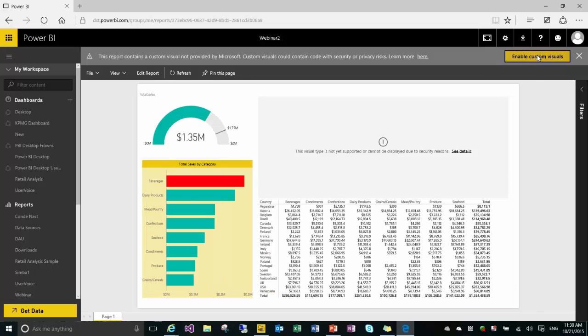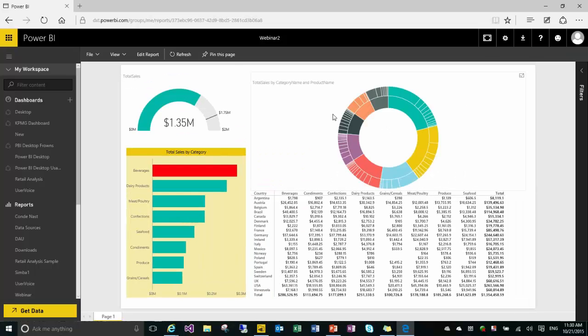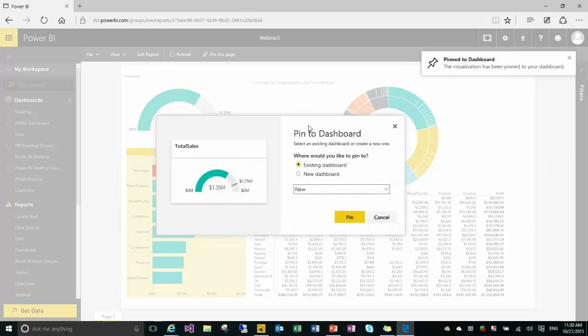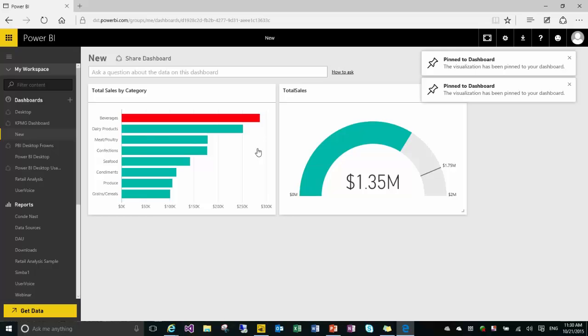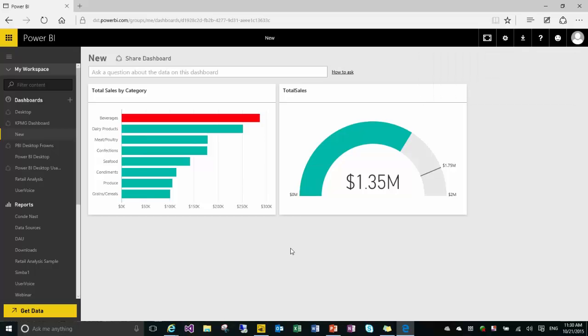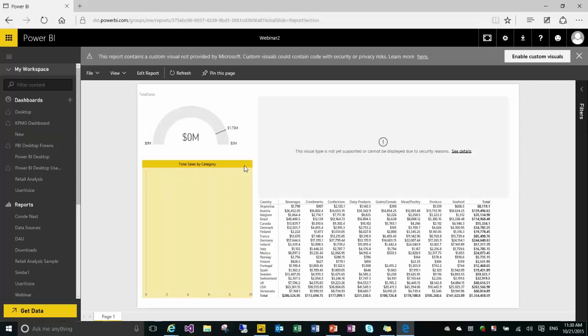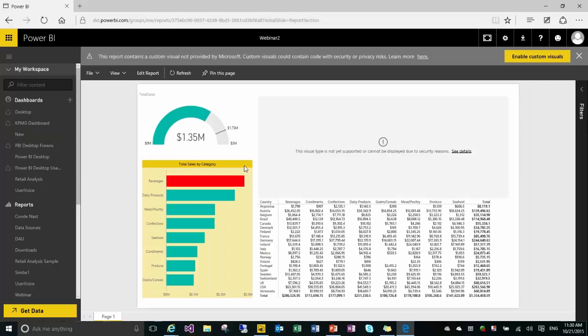I need to actually enable those custom visuals. Now it looks exactly like what I had in Power BI Desktop, and I can pin a couple of items into my main dashboard. I can pick which dashboard it goes to, and then when I go back to the dashboard, it has those two visualizations. At this point, I can start automating the refresh for this data, schedule refresh, keep the data always up to date in my dashboards, and then monitor this data. I can see it at the dashboard level or drill down into the report level to see the full details about the data that's behind my report.